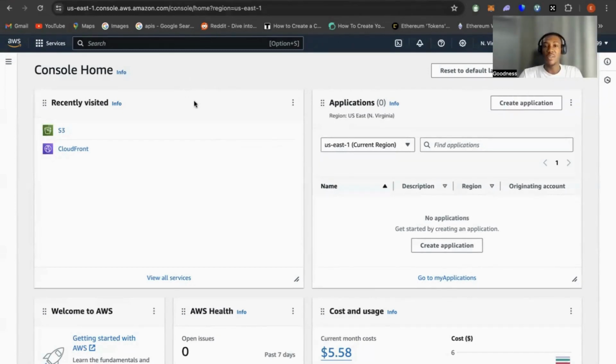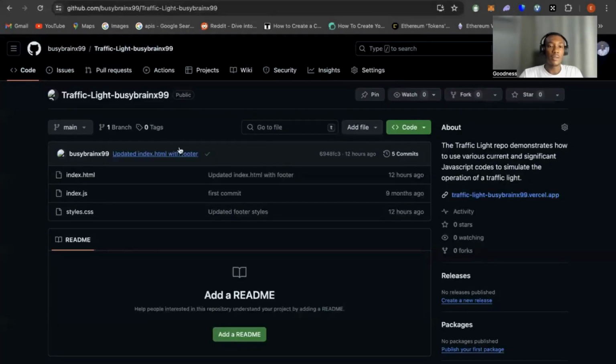For the first thing you need is your static website. So I'll be using one of the projects I worked on some months back. It's a traffic light website. So basically, it simulates how traffic light works, right? I use JavaScript for that.